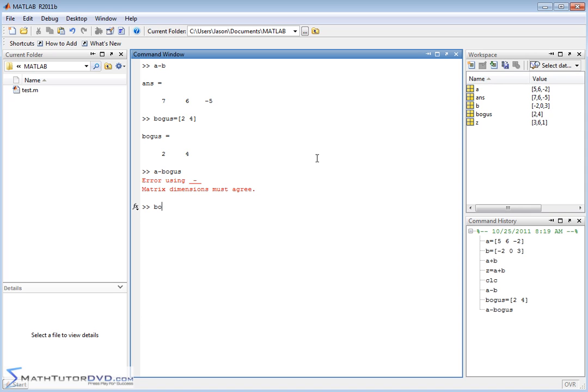If I realized, oh boy, I made a mistake there, so I make it 2, 4, 4. Okay, now everything agrees. I can do A minus bogus. And then everything's going to work fine. All right, let me clear the screen there.